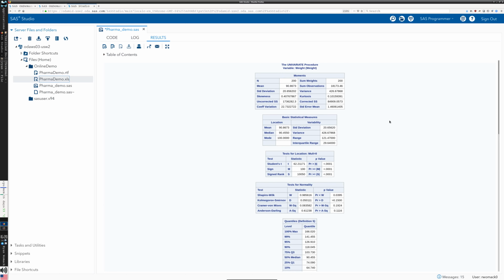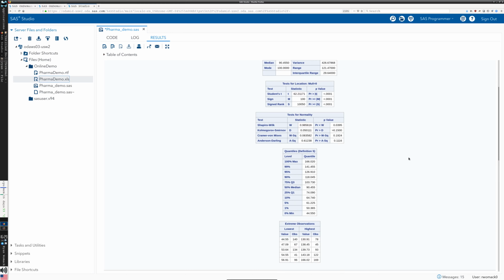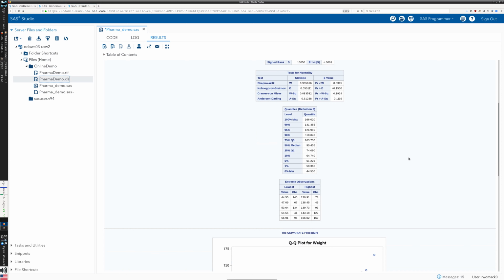So here's our new univariate output. We've got the same stuff we got before, the mean, standard deviation, but we've got these tests for normality that have now appeared. The Shapiro-Wilk test, Kolmogorov-Smirnov test, right? So other things, and if you're not interested in those, just ignore them. But it's all there if you need it.